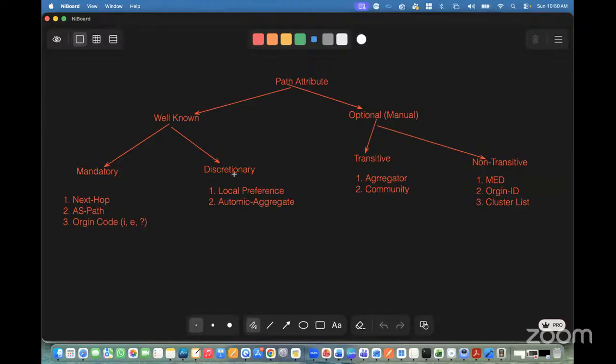But discretionary is not mandatory. You just have to define this attribute. It is optional. If you want to put this in your BGP table for the routing updates, you can do that, and you can also not do that. The choice is yours, like you have the local preference. I will discuss what is local preference.